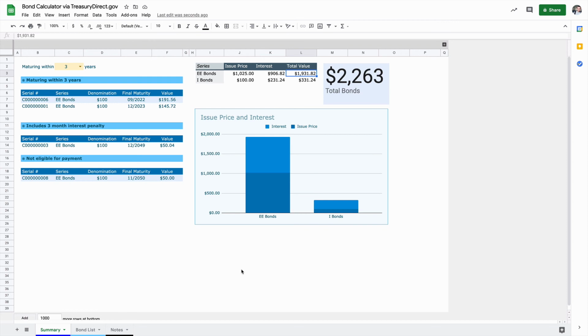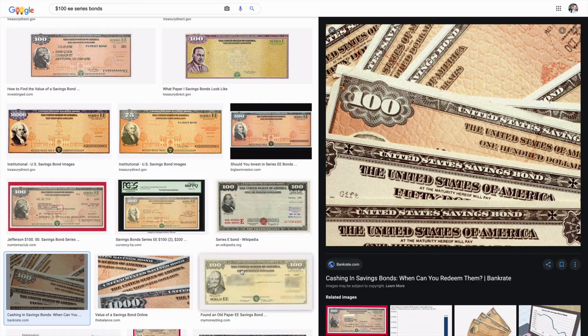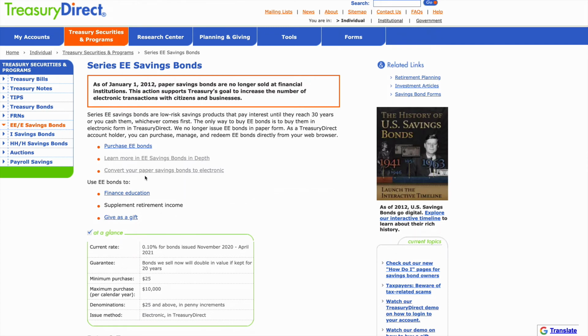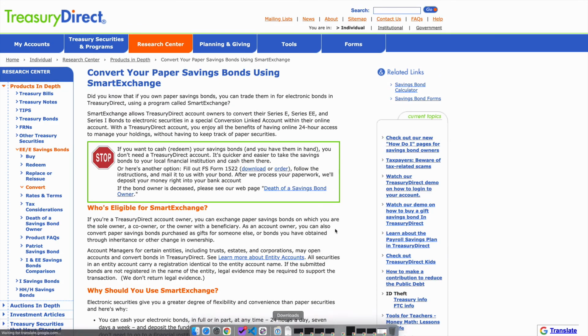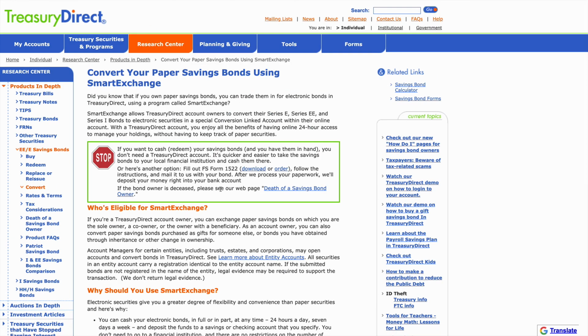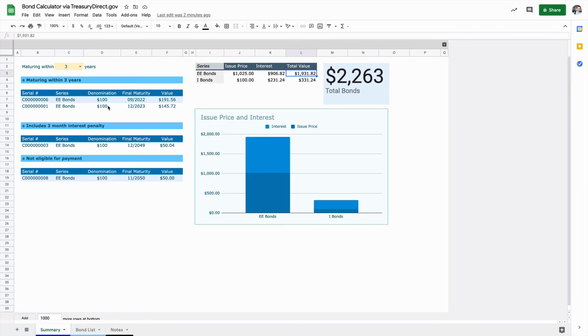It'd be interesting to see how many people have paper bonds as well, because you can easily convert it if you want. Convert your paper savings bond to electronic. So you could still do that, and then you'll just have an account, I believe, with TreasuryDirect. So I could have done that, but I'm almost at the end of the 30-year maturity, so I'll probably just hang on to this for a bit longer and then cash it in. But for other people, it might be helpful.